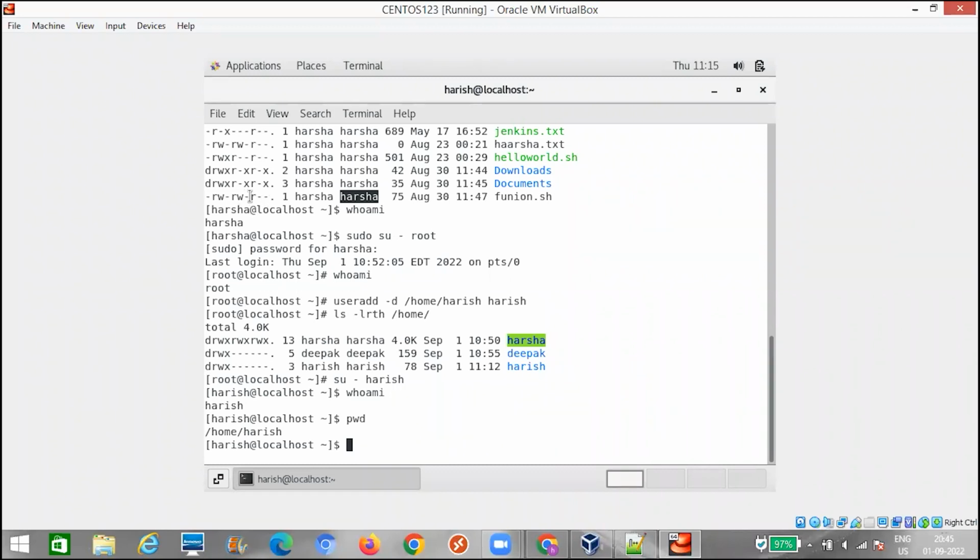Now others. If it doesn't belong to user Harsha or group Harsha, what permission does this file have? Can you look here? It has only permission to read, but not write or execute. That's right. So if you want to do any updates on funion.sh and you don't belong to user Harsha or group Harsha, what will happen?